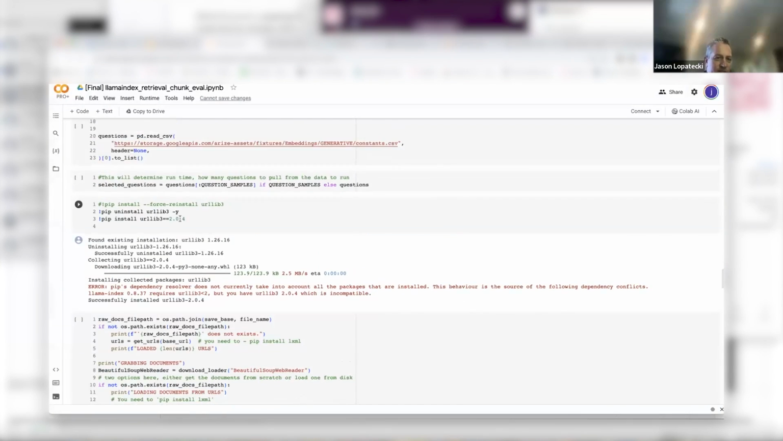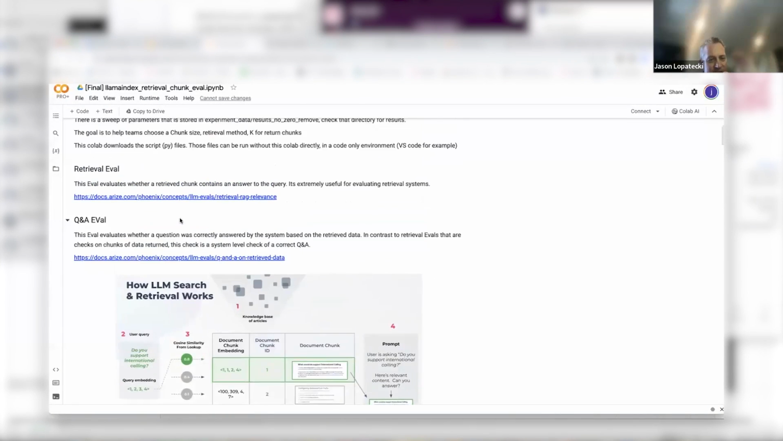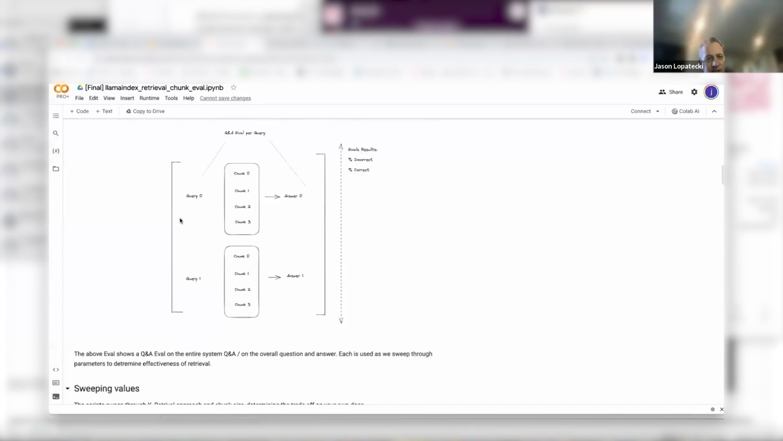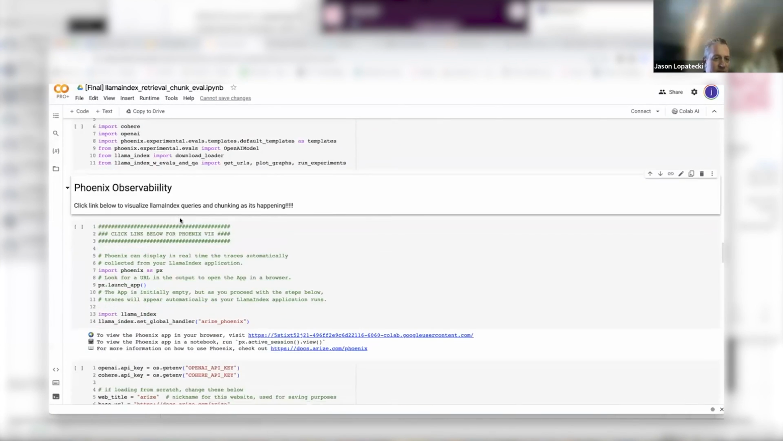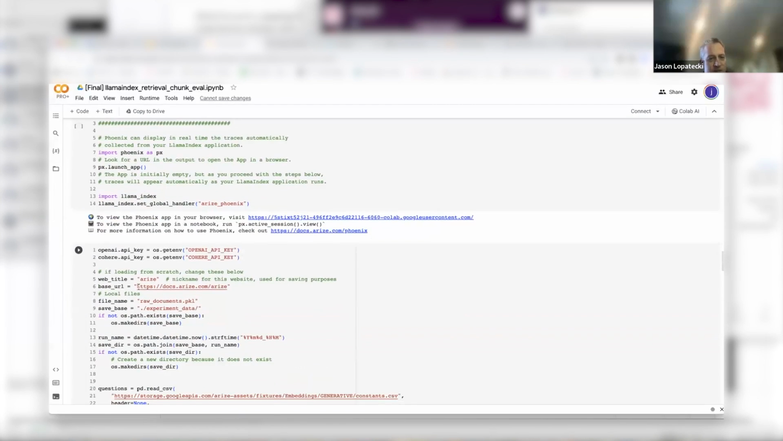So there is a notebook that runs this, and you can point this at your own documentation. There are some parameters here, where this is an example on the Arize docs with the Arize questions. You can point it at your own docs.